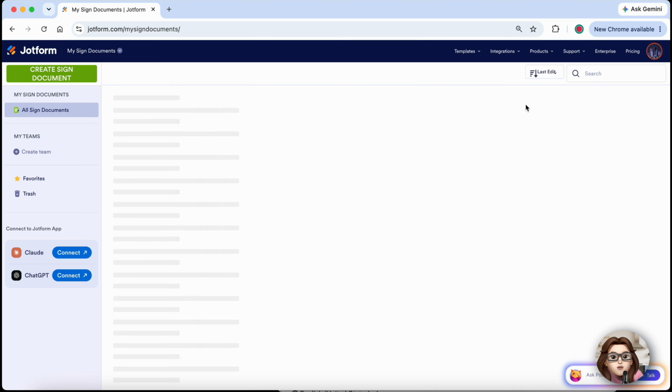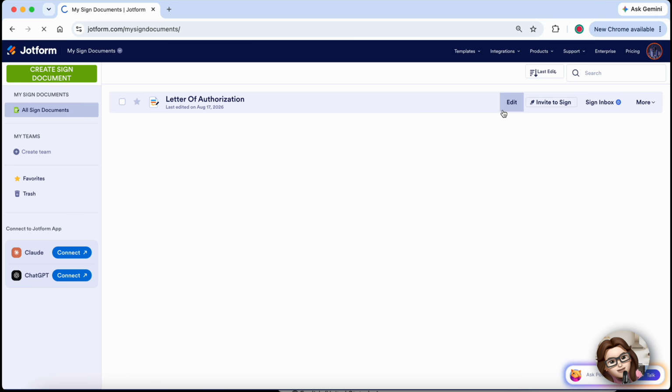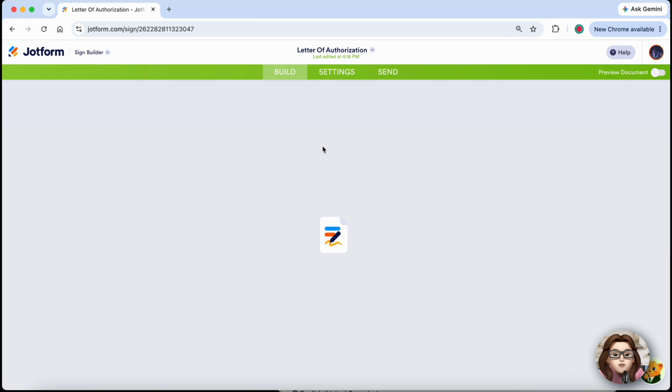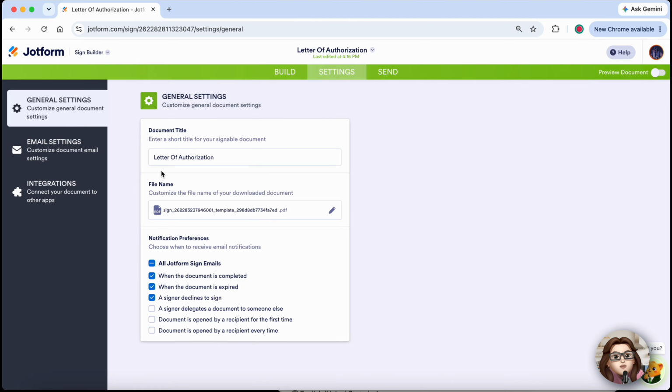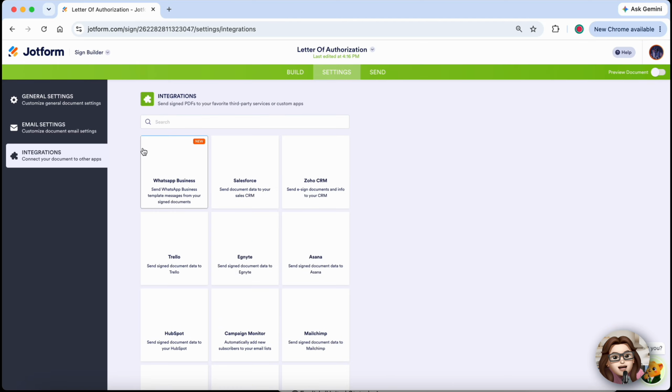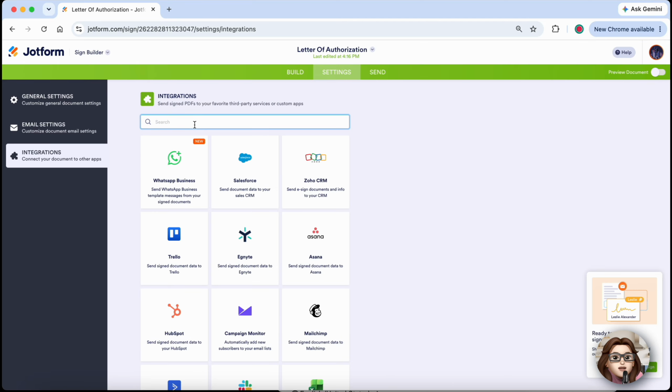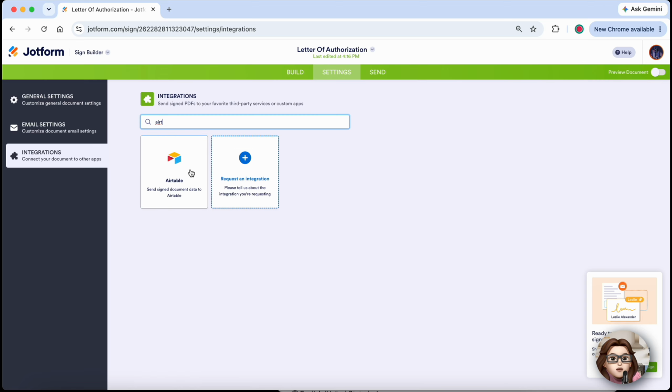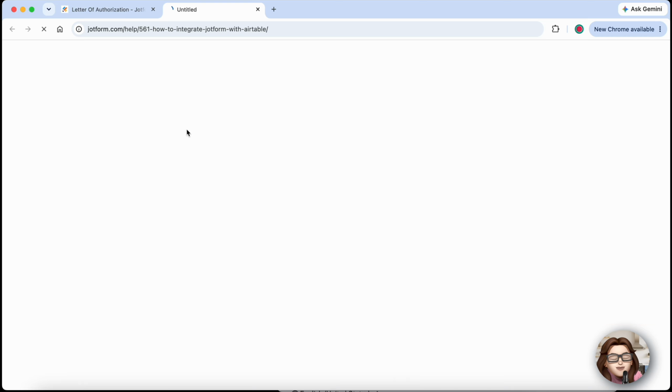Find the sign document you want to connect with Airtable and click Edit. In the document editor, click the Settings tab, then select Integrations from the left-hand menu. Use the search bar to find Airtable, then select the Airtable integration.